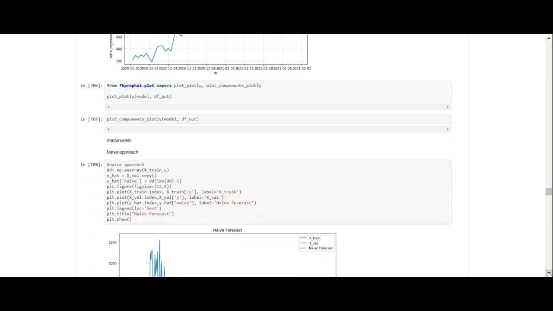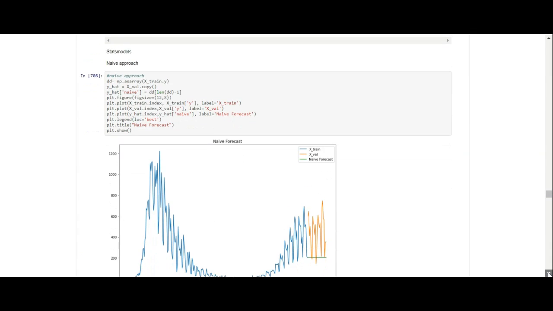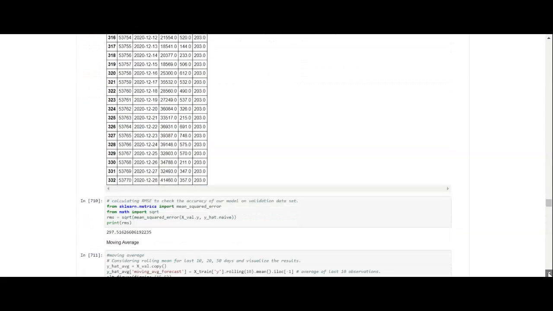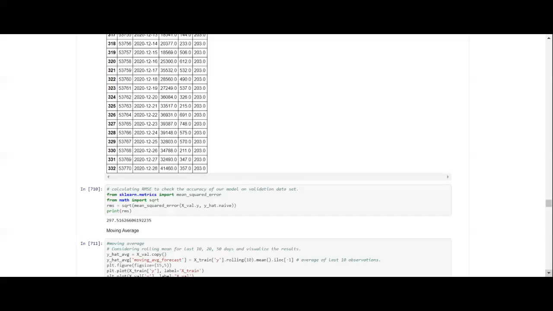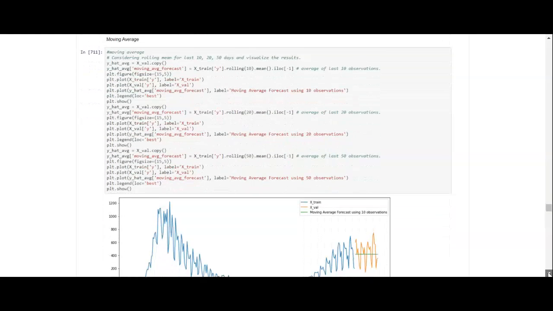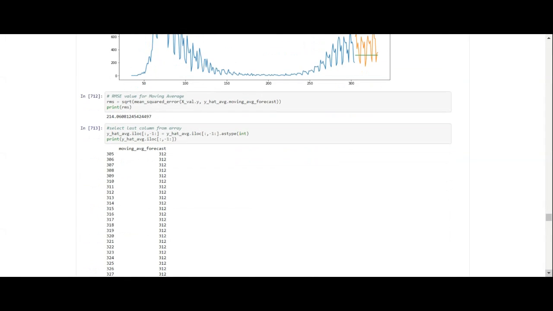And now what I did was I just decided to check it on stats models because I had stats models on the computer anyway. So this is the naive approach. And we had an RMS of 297. So that RMS is above the RMS of the FB Prophet. And then we checked moving average. We had an RMS of 214, so the RMS of moving average is less than the RMS of FB Prophet. So that's something that we need to work on.